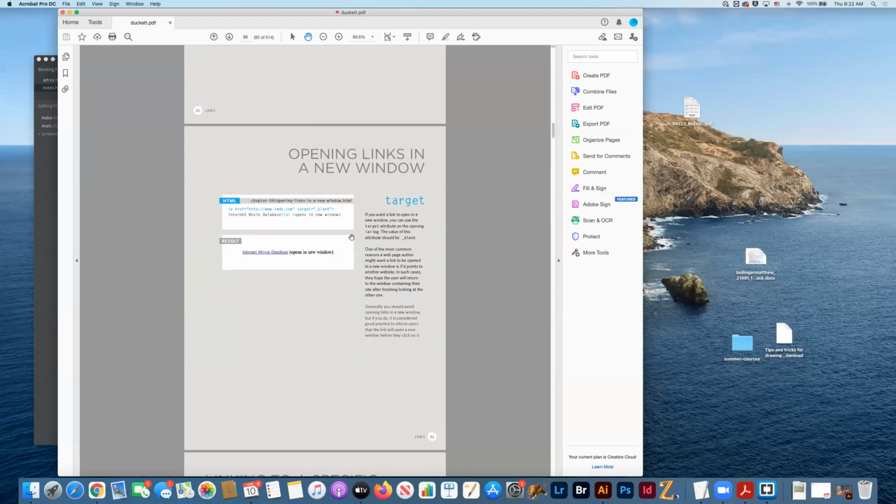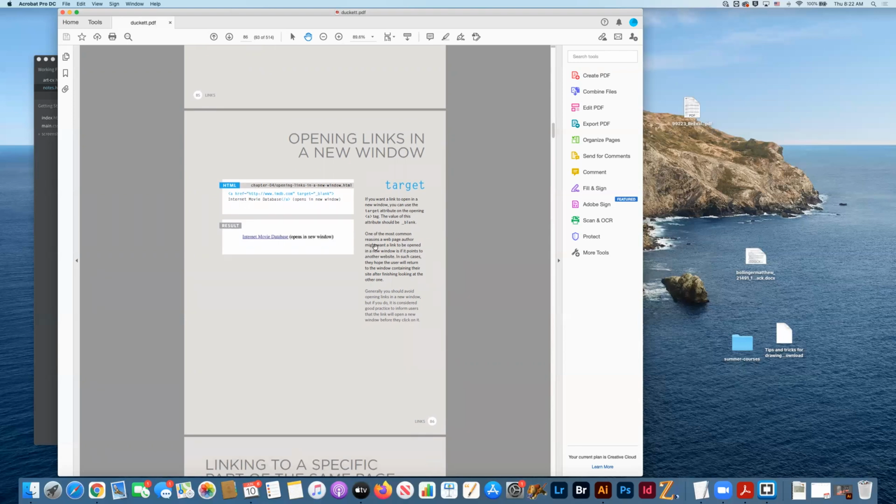Opening new links in a new window. Okay, here's a user experience issue. You never really want to take anyone away from your website or out of your website. You really want to keep them there. You want to keep them on your website, reading content, scrolling, looking at information.